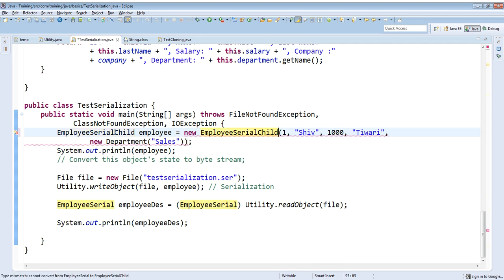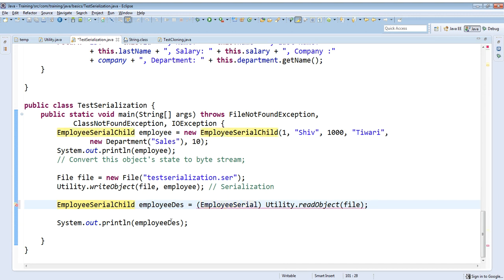Where I need to pass the value of z as 10. Okay, now let's write that object. Let's serialize that object. After that serialization, let's get that object back, where the typecast should also be changed to Child. Okay, now let's print it.